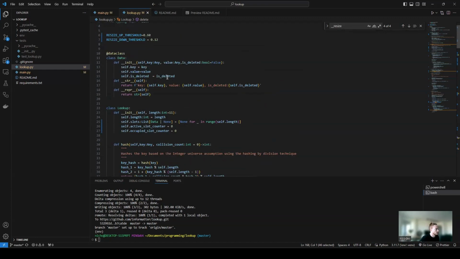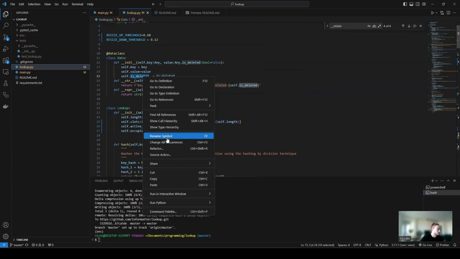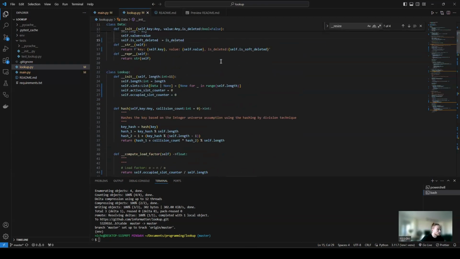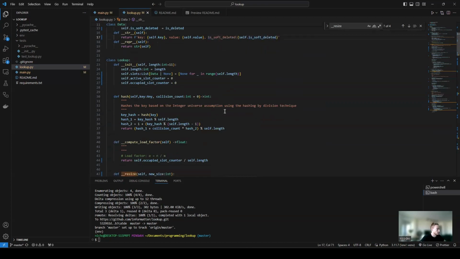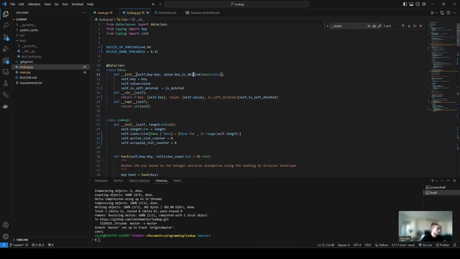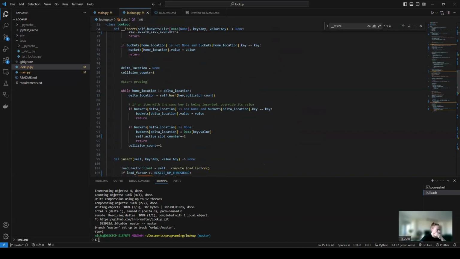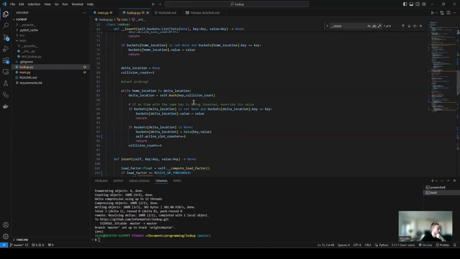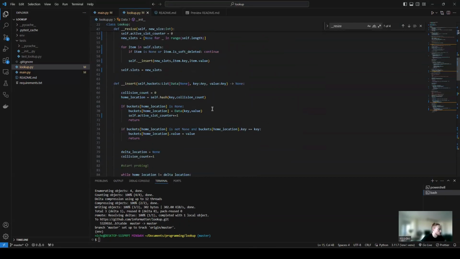So one thing I would like to do actually, this one could be just called is soft deleted as well to be consistent. Is soft deleted. Okay, perfect. And so here, so deleted. Okay, so let me see what else. Rename, fine. Proof deletion method. There needs to be, when an item is inserted, the occupied counter incremented. Yep. Okay, so we need to also insert.